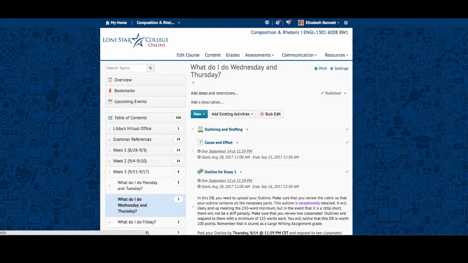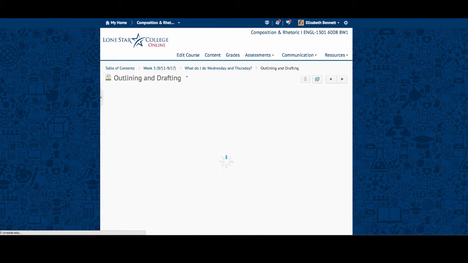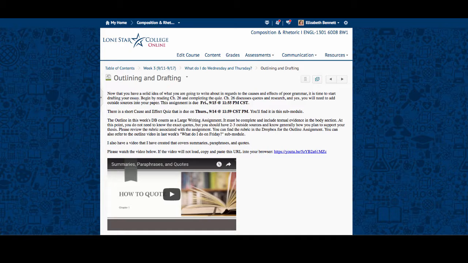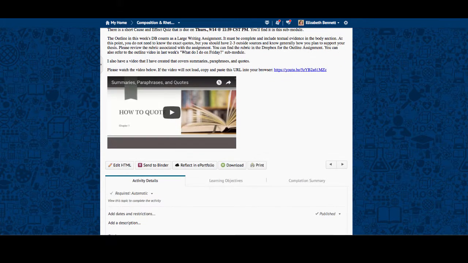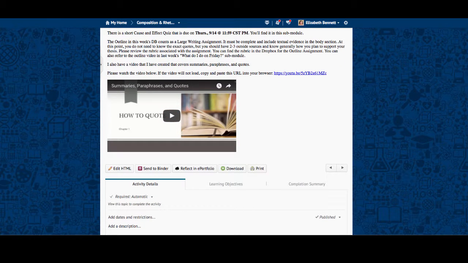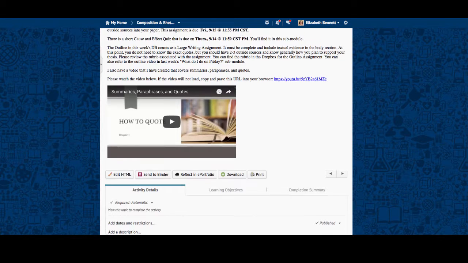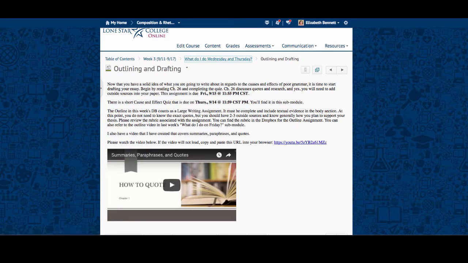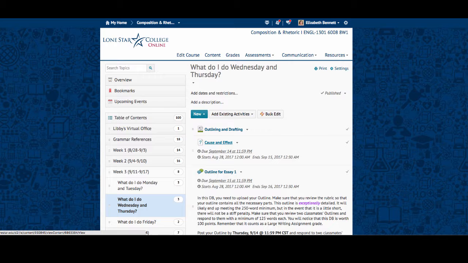Next, let's go over what you'll be doing Wednesday and Thursday. This time you'll be focusing on outlining your paper and beginning the drafting process. Start by reading chapter 26 in the textbook and then completing the quiz in Revel, and that will be due Friday. And then on Thursday night, you'll have a cause and effect quiz, and that's one that's found in D2L. This is a video I recorded about summarizing, paraphrasing, and adding quotes. Make sure you look at that because it will help you as you go in to write that first essay.